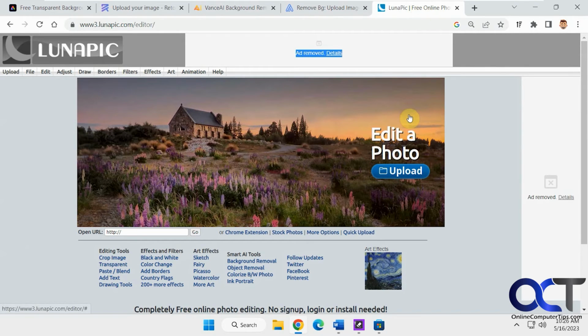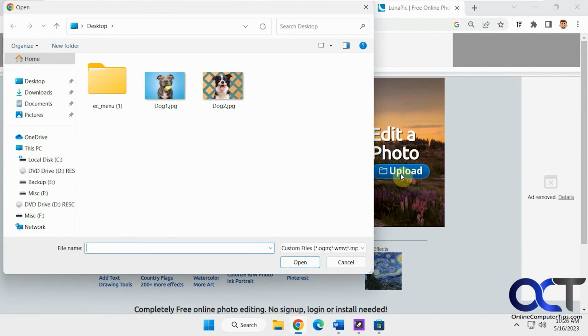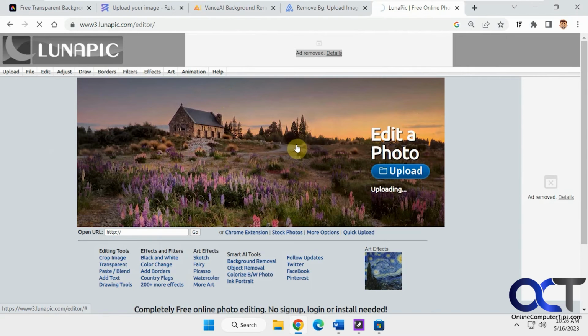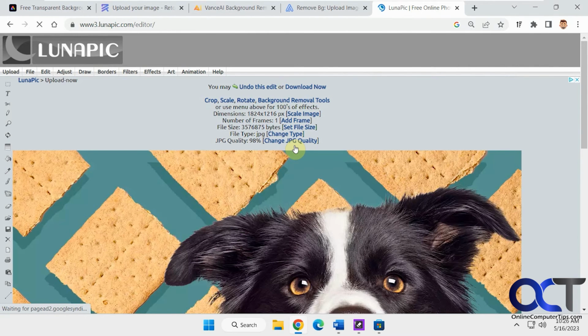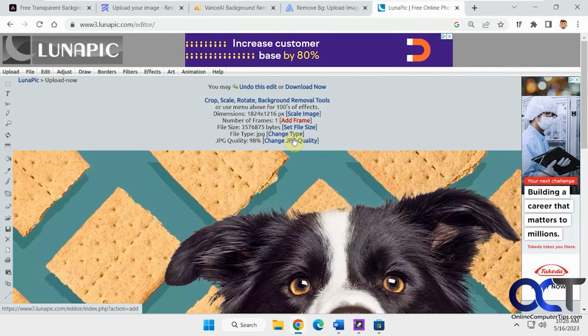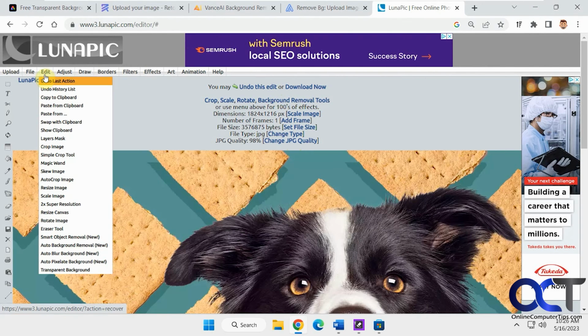Now let's do LunaPic. This site has all kinds of different things you could do. It's more like a photo editing website here. So it's more than just the transparency thing, but we're just going to do the transparency thing today. So let's upload a photo. So now you should have an option for background removal tools. If you don't see that, you could go to Edit, and then auto background removal.